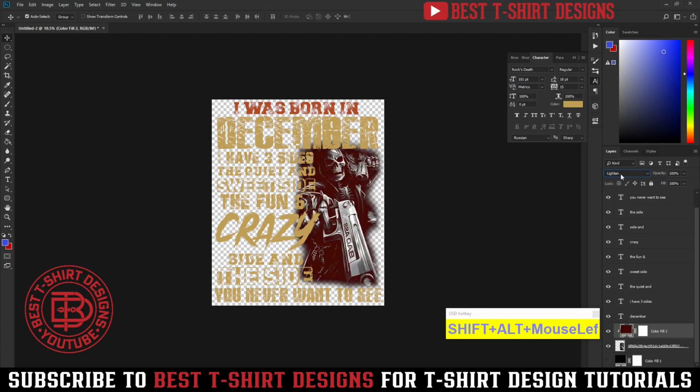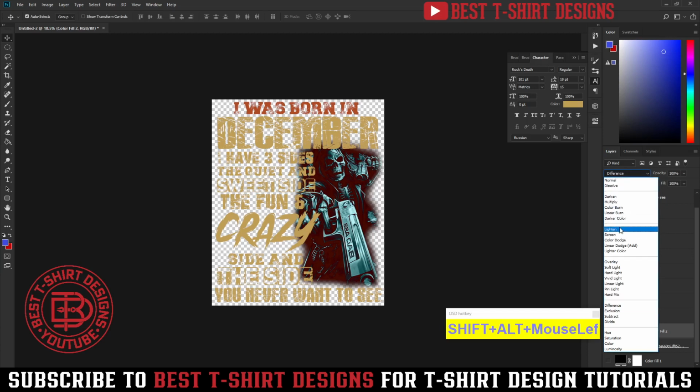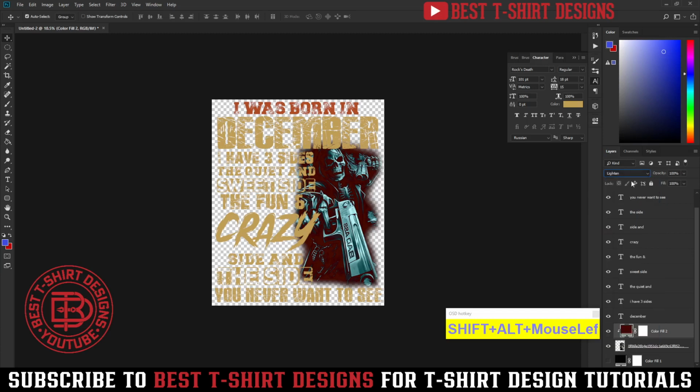So lighten is giving it a bit dramatic look, or maybe screen. Maybe you can try one or two. So this is not the look we want. Okay, let's use this lighten or a screen color. So screen color, this is how it is going to look, and that is fine for us.